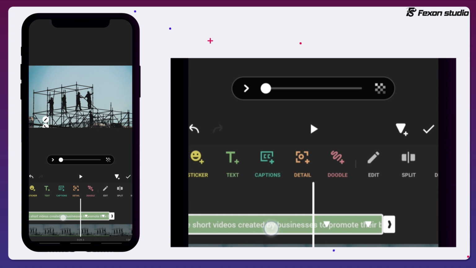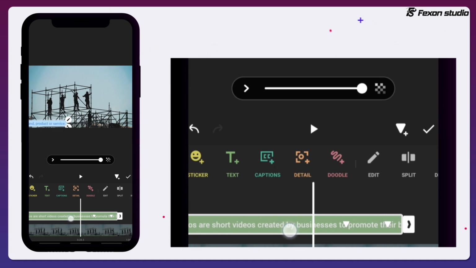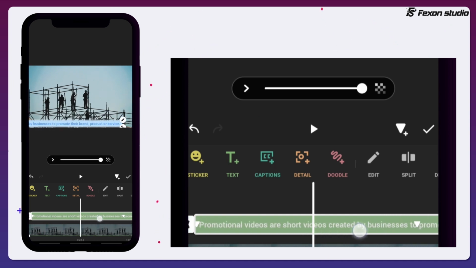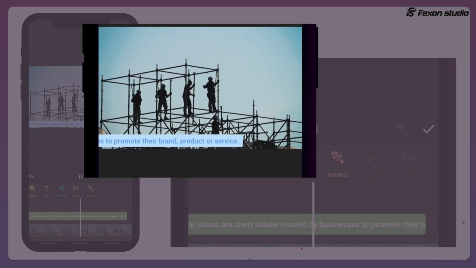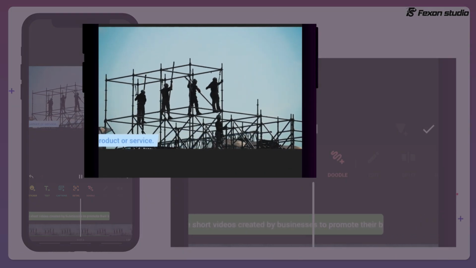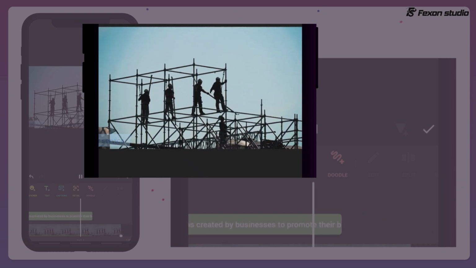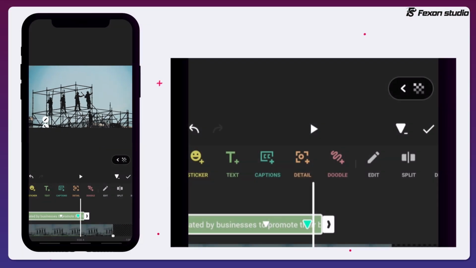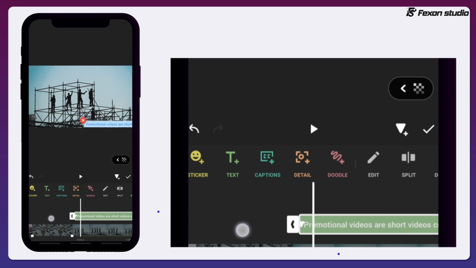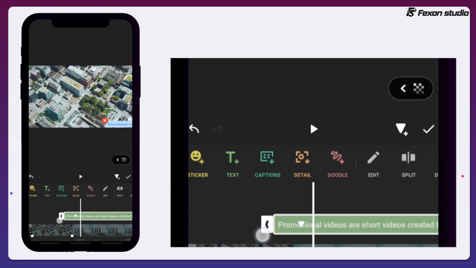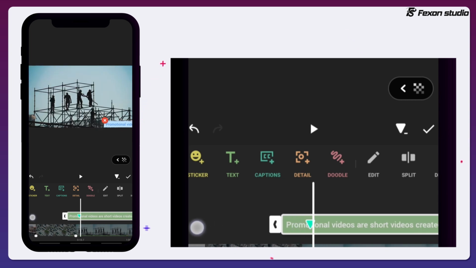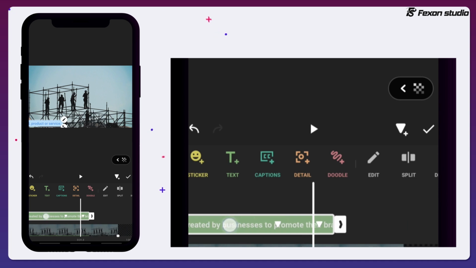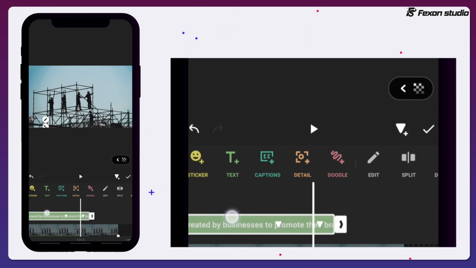So what will happen is when you play, the moment it stops, it fades out. So that is how you use keyframe. You can do the same at the beginning of the video. It will fade in before it starts moving, and then when it gets here, it fades out.